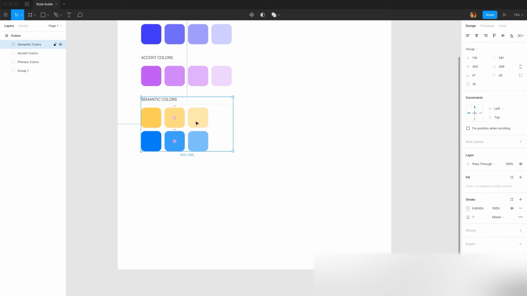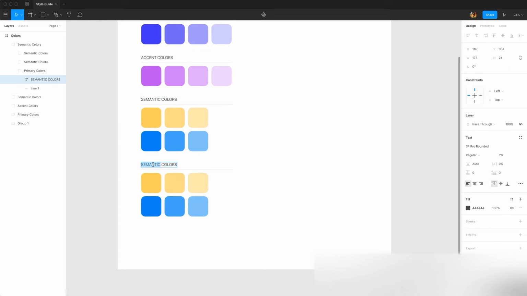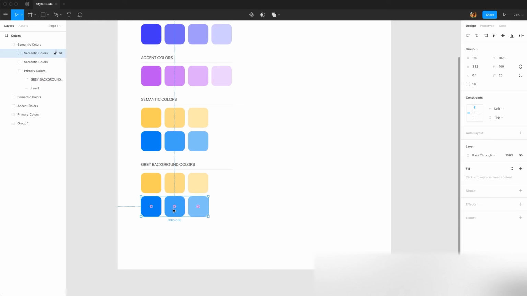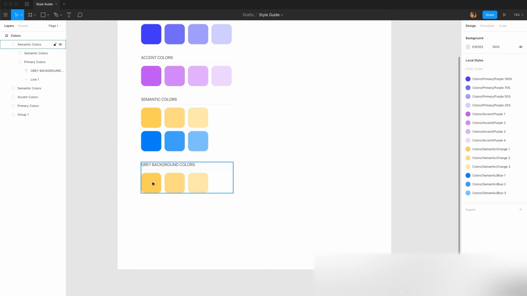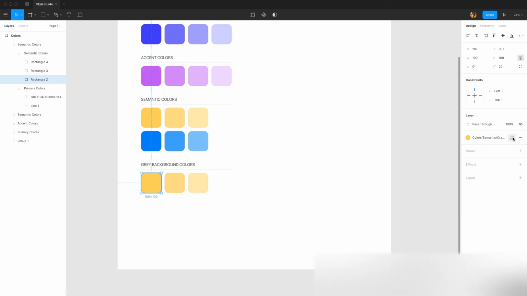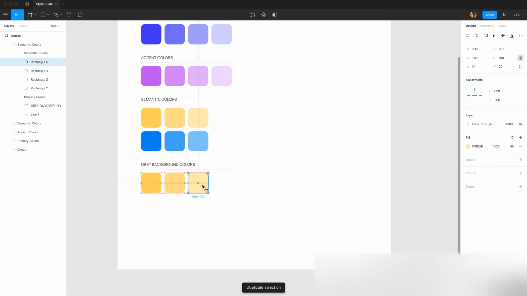And I'm going to copy and paste one of these sections. Pretty nice. Let's call it gray background colors. Nice. I don't need this blue line. And now let me detach them from their style like this. Pretty nice. And I'm going to duplicate the last one because I need one more color.